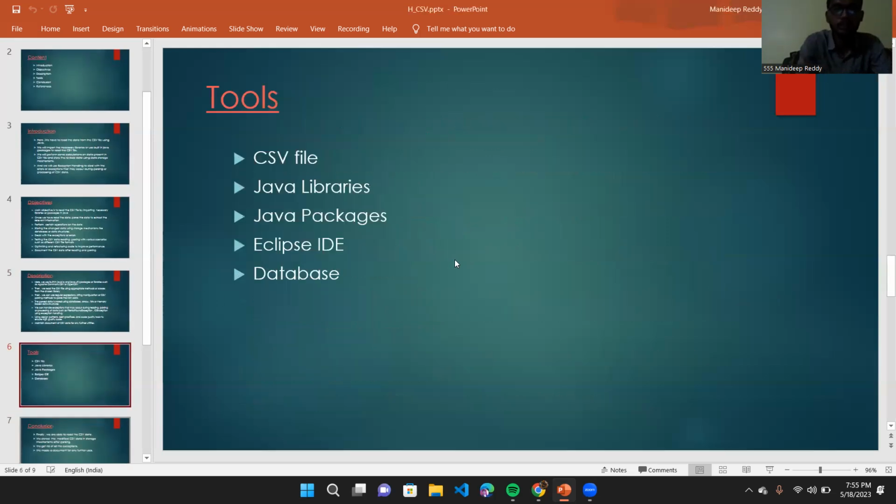So the tools I have used here is CSV file, Java libraries, Java packages, Eclipse IDE, and a database.